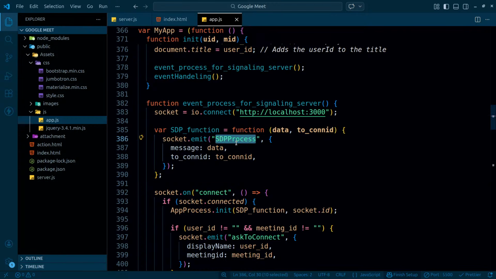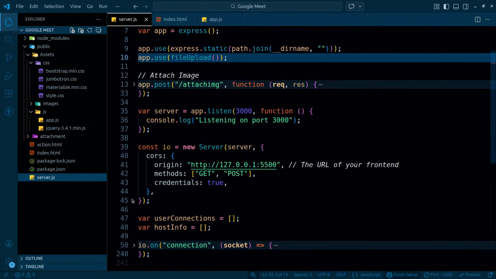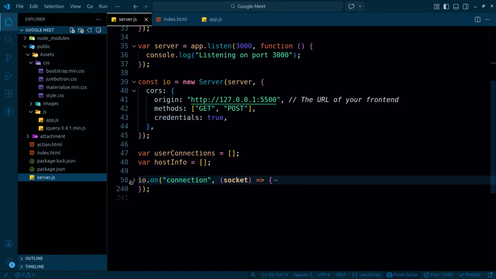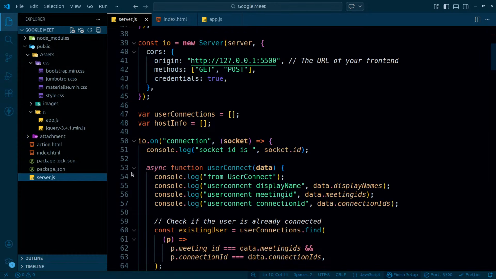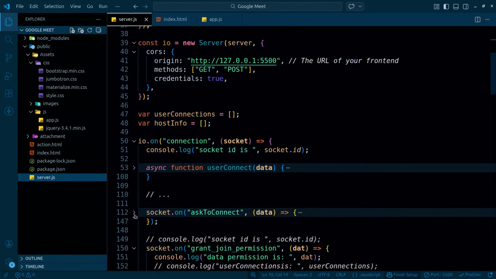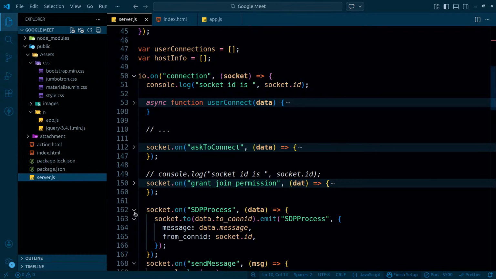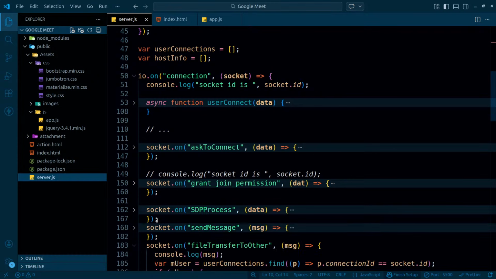And when it comes to this SDP process, let's even check whether I'm listening for this particular event on the server side or not. So on the server side, I have many things. Out of those many things, I'm listening for this particular event here.